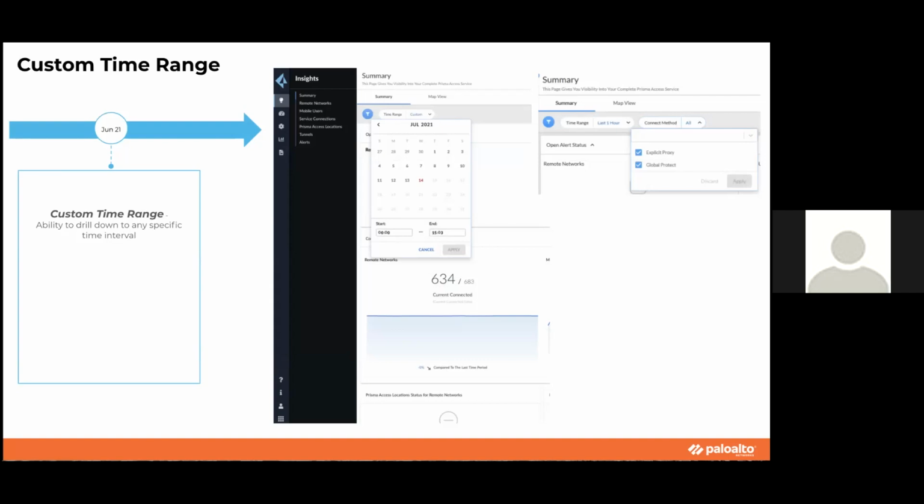You can use any predefined filters, like last 15 minutes, 1 hour, 24 hours, 7 days, and 30 days. And then there's a custom range also where you can select the custom time interval, date and time. For example, here, if you select a custom, it will open up the calendar. You can pick your date, time, start range, and end range.